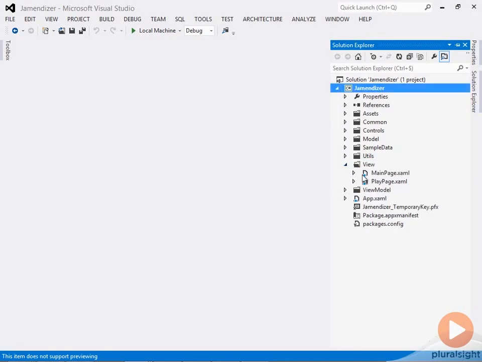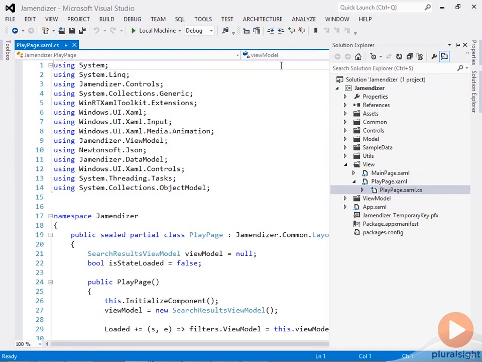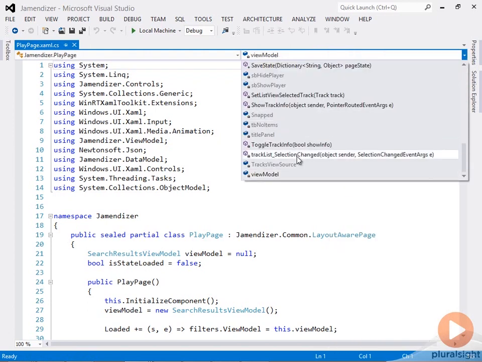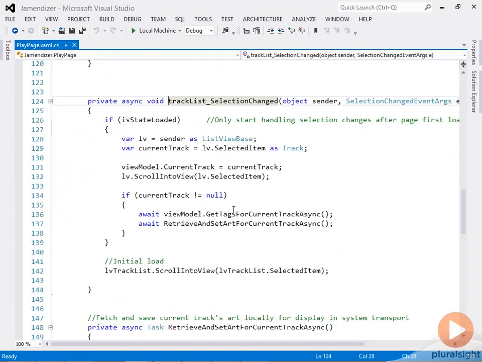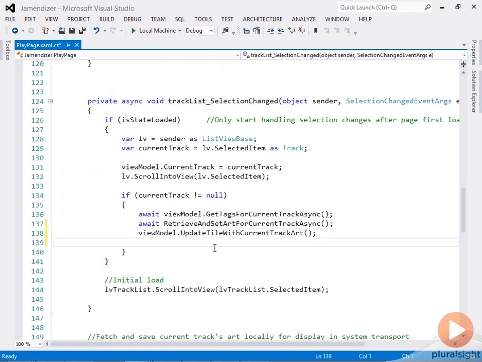Let's open our play page view's code behind, and let's navigate to the selection changed handler for the track list control. And here, once the track is loaded, we'll invoke a new method that we'll name UpdateTileWithCurrentTrackArt, which will create a new tile notification using the currently playing track's info, such as name and artist name, and also album cover image.